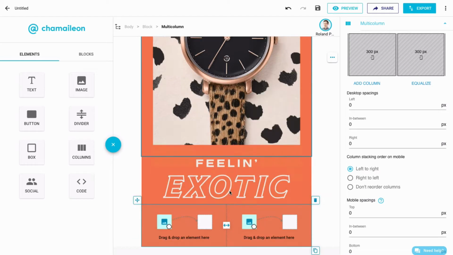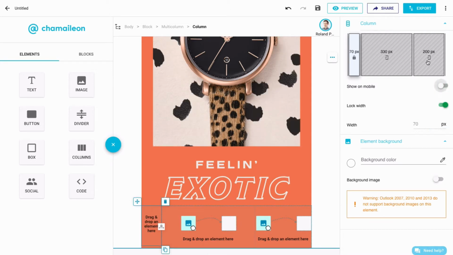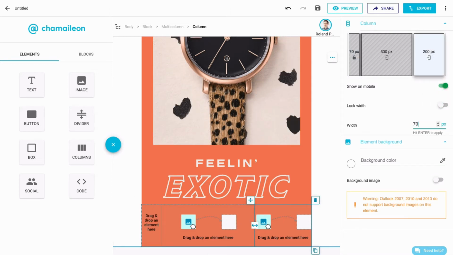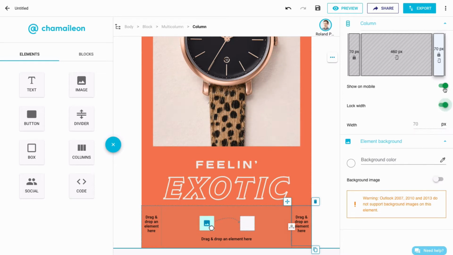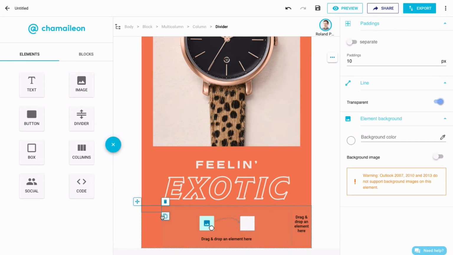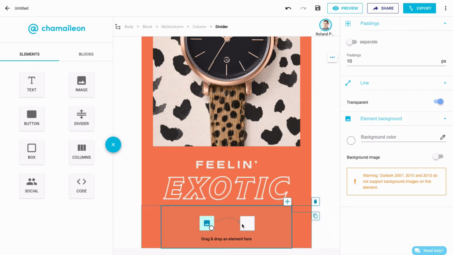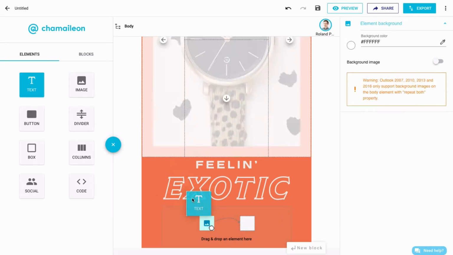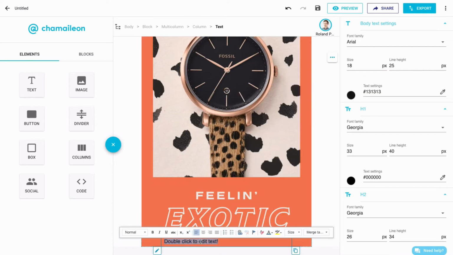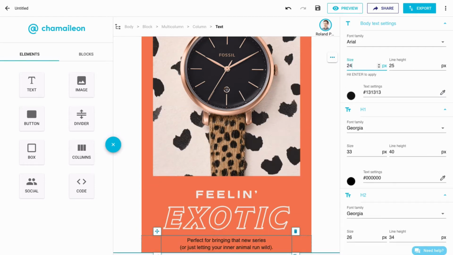And next we're adding a multi-column element, and note that you can add as many columns as you need, and we're adjusting the width on the left and right sides, locking them and hiding them on mobile. We're adding a divider on each side and making them transparent, and this will make sure that our text element will be well centered on desktop. Drag and drop the text element in the middle column and then write your funny and catchy email copy.